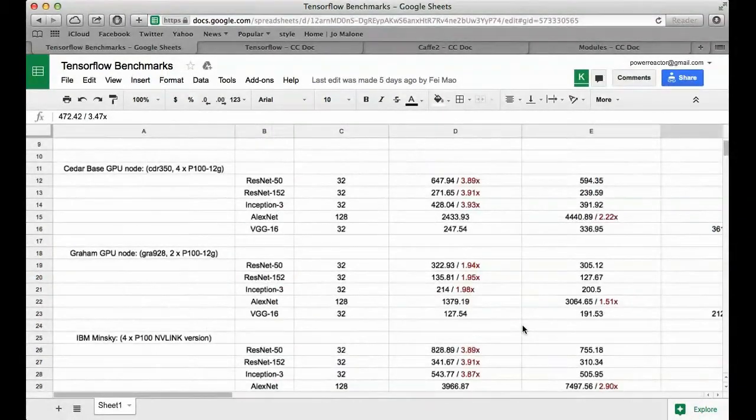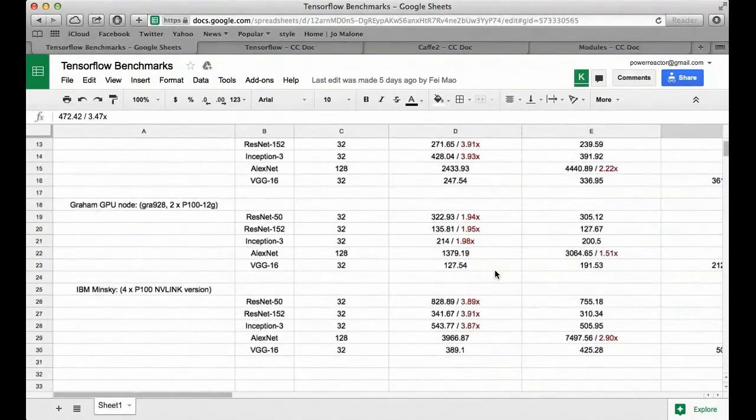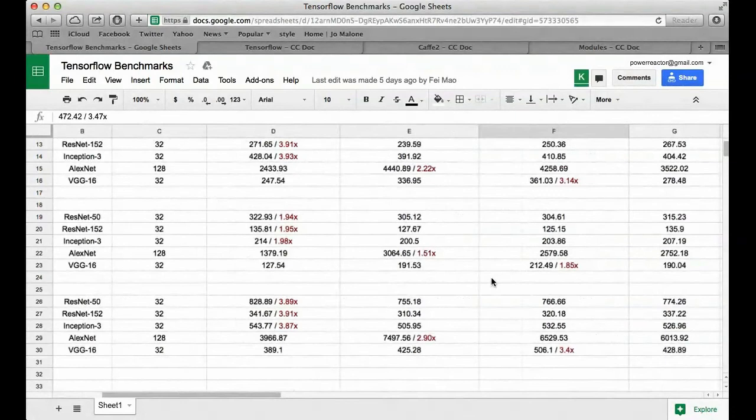Okay, I also have some other tests on the Graham GPU nodes. Graham GPU nodes show very similar performance compared with the Cedar base node, because all the GPUs are evenly distributed under different sockets, and they have a bottleneck between sockets. Similar things, so it's better to have the parameters on the CPU side, not the GPU. I also have some benchmarks for the IBM with NVLink version. If you are interested, I can send you the link later so you can take a detailed look.